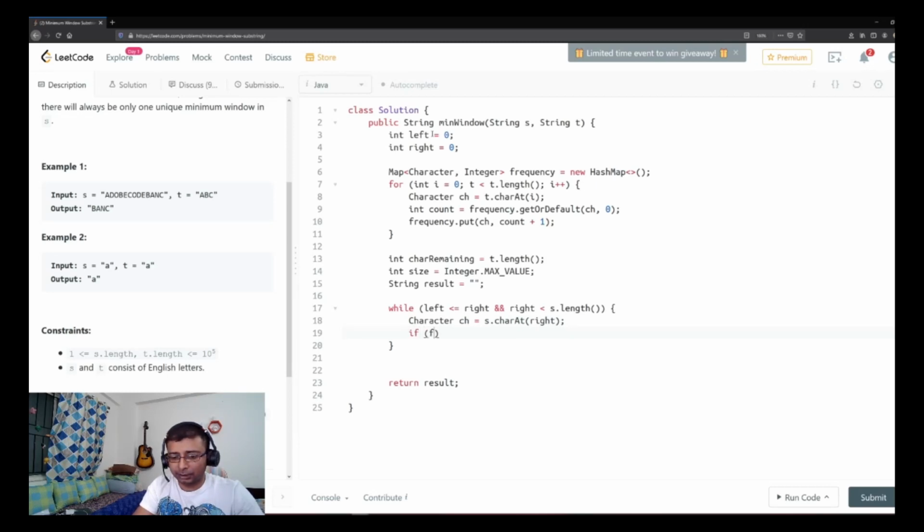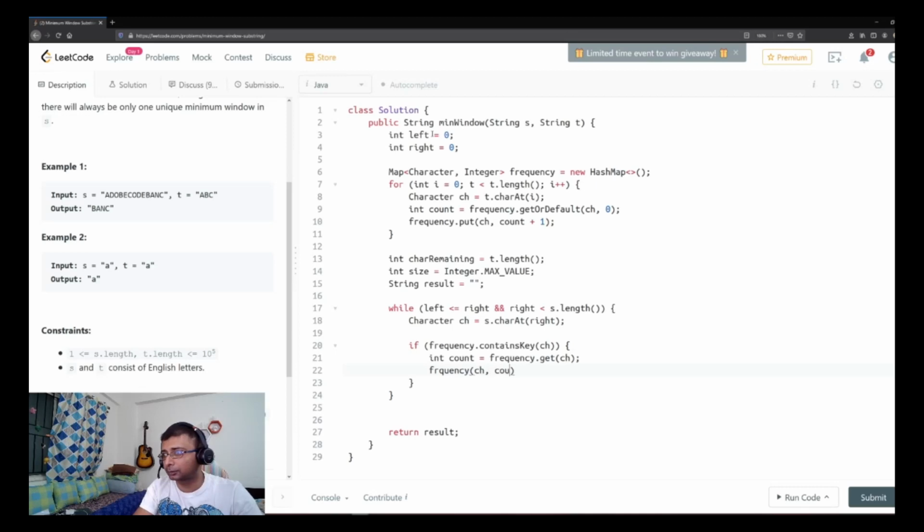Okay, so what we are going to say is, if my frequency contains the key. First, we need to see if at all my map contains the character that is pointed by my right. Otherwise, we are just going to extend my right bound. If it does, then once we have the count, we are going to put the count back into the map again by reducing the count by 1.